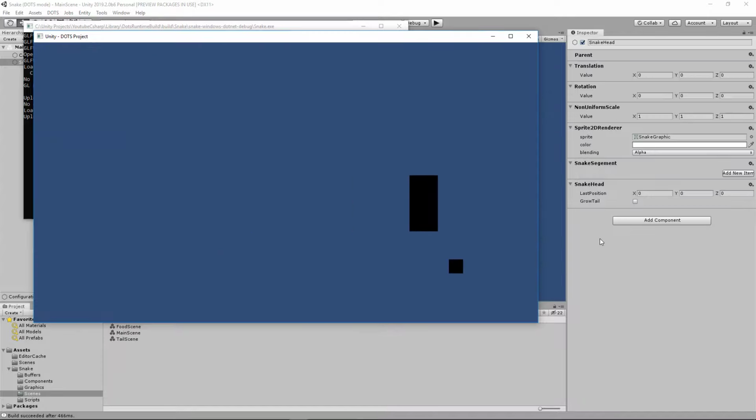The only thing we have left to do is to add the tail collision system so that if we run into our tail, our character will actually die, and we need a UI to keep track of our score. But I think I'll save that for the next video.